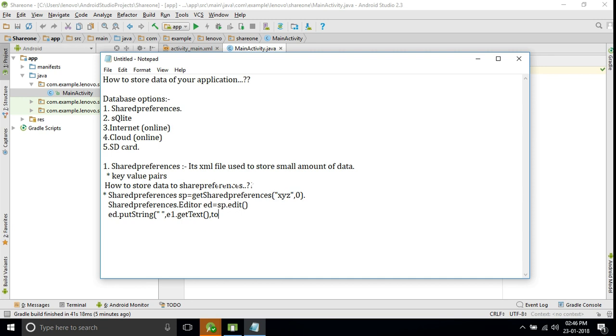Put string. We will assume we are storing the data of an edit text. I will give edit dot putString with the variable name. Then the last step is ed dot apply. This is the way to store the data in the shared preferences.